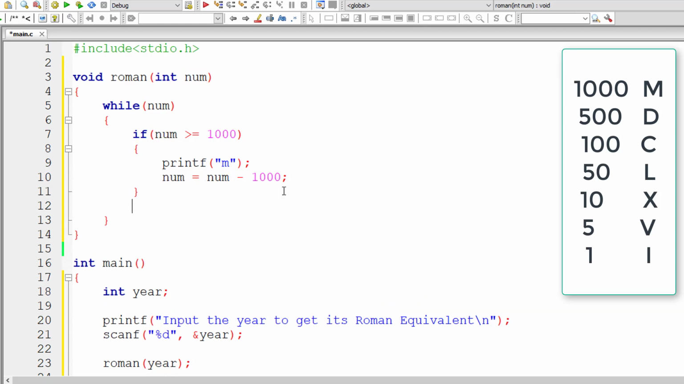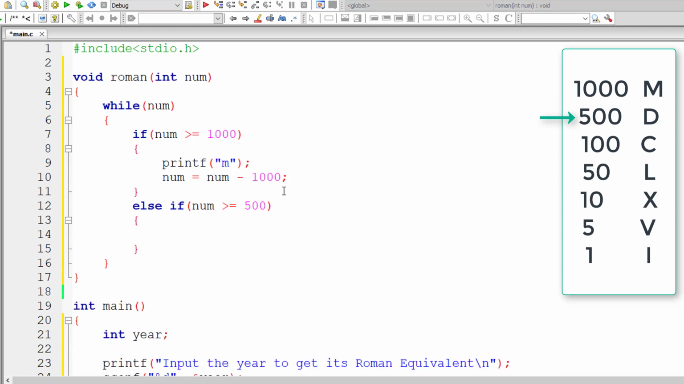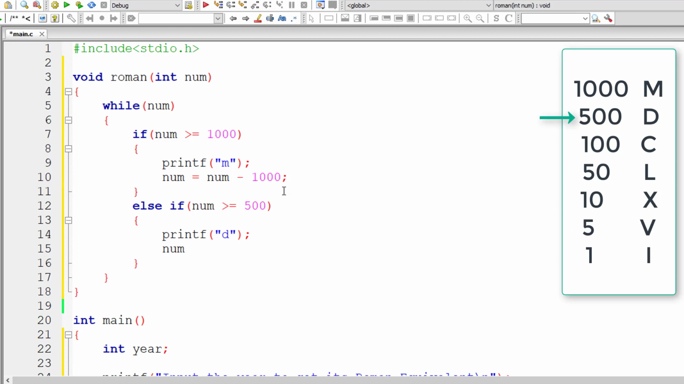Now inside else if, I'll write num is greater than or equal to the second number, that is 500. If this case is true, I'll print out its equivalent in Roman, that is d. And then similar to our above logic, I'll decrement the value of num by 500. Okay, that's it, simple logic, right?